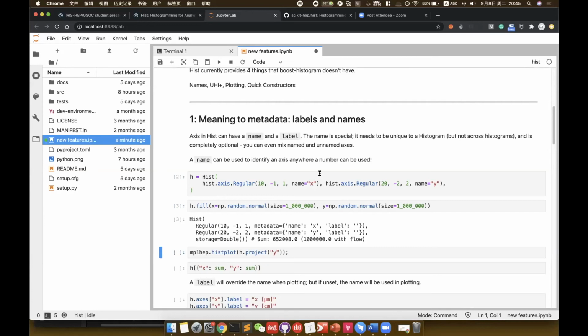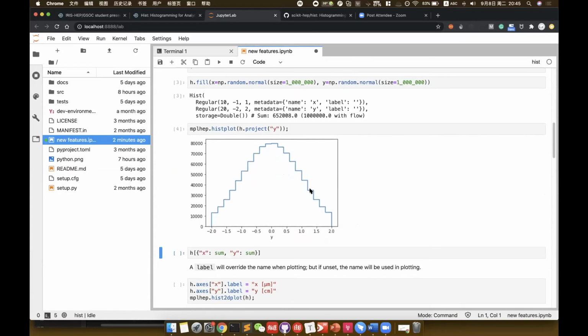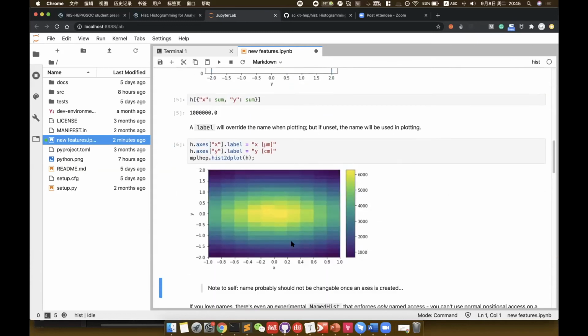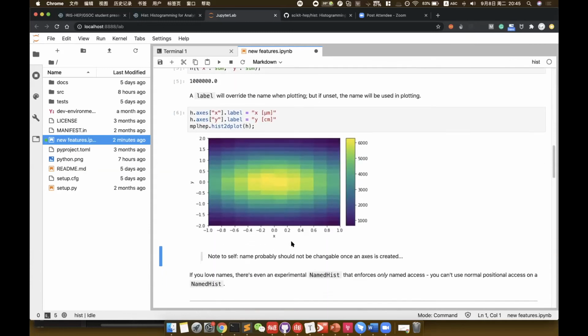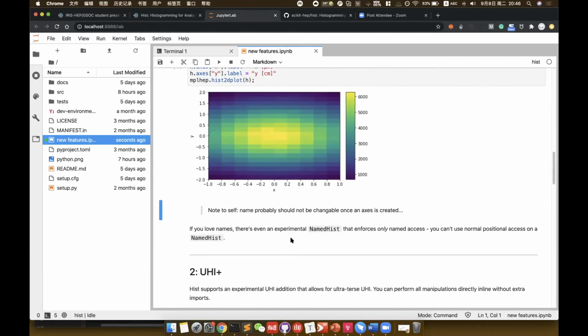And then we can use mplhep to plot it. Note that mplhep is also used for the plotting in Scikit-HEP. Okay. Furthermore, we can also use names to access the contents and modify the labels at any time. Note that as the name is the only identifier of the axis, it cannot be changed after creation, and they are unique. If you love names, there is even an experimental NamedHist that enforces only named axes. You can't use normal positional axes on NamedHist.